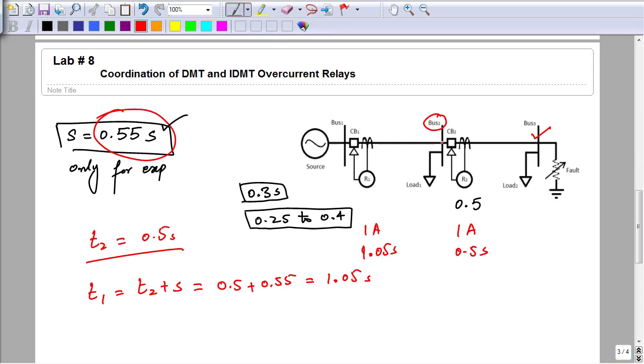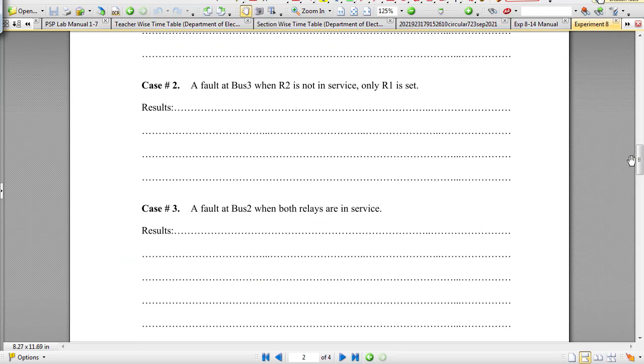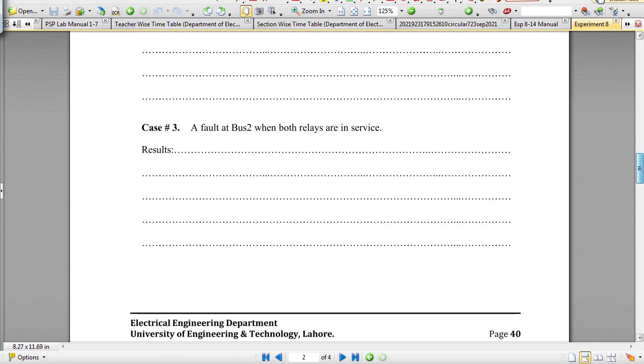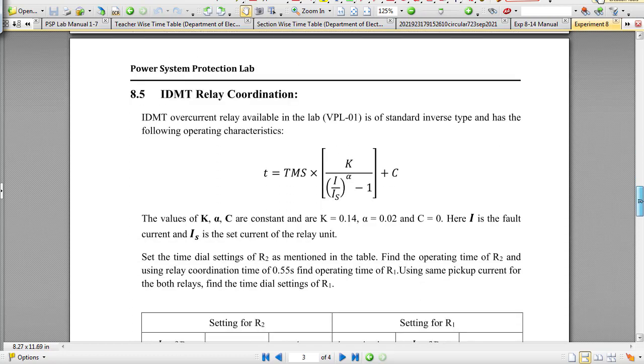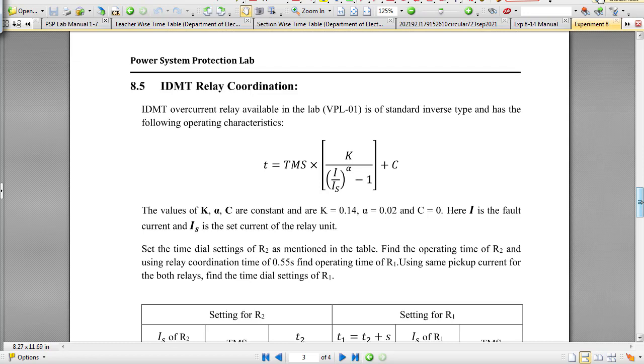Put a fault over here before that circuit breaker CB2, and then observe how the system is responding to this fault, and you will note down your observation over here, how relays are tripping and why they are tripping. So results will be mentioned in this manner, and then students will move to the IDMT relay coordination. With the help of this DMT, they will have the idea how coordinated relays work in coordination with each other.